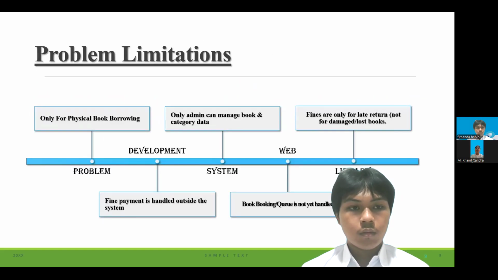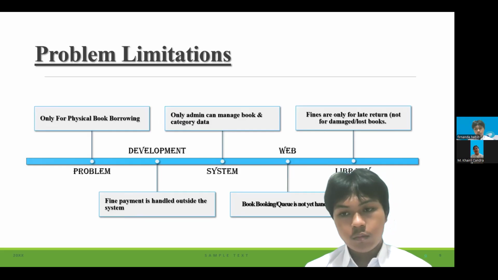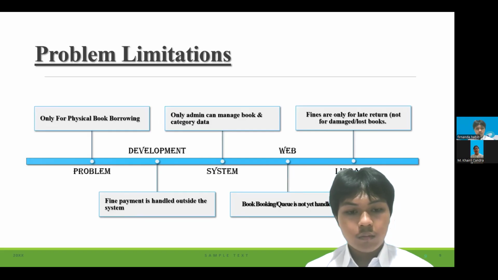This is our problem limitation for our project, Digital Library System. First, we only handle physical book borrowing. Second, only admin can manage book and category data; students cannot. Third, fines are only for late return, not for damaged or lost books. Fourth, book borrowing extension is not yet handled. And fifth, fine payment is handled outside the system.